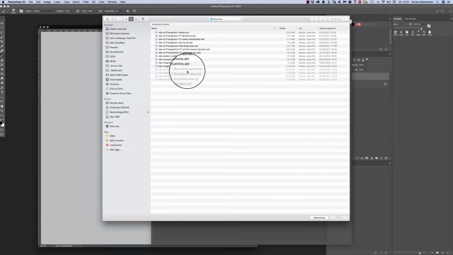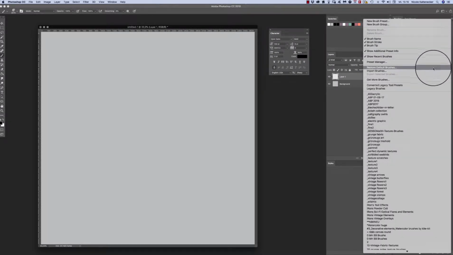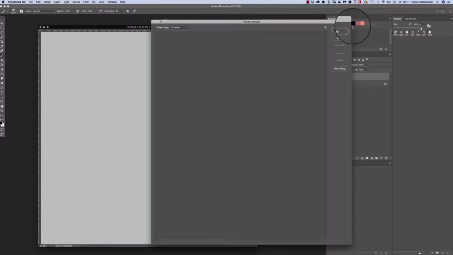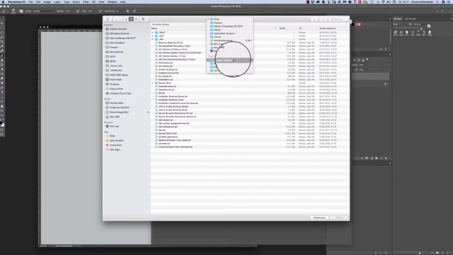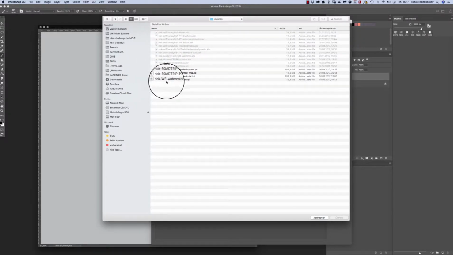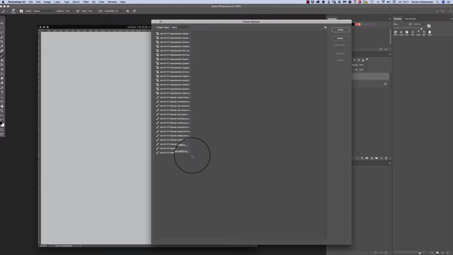To use those TPL files, you can go again to Preset Manager. No, hold on. Yes. And then go to Tools. And then you go to Load. Go to Brushes. And you can see now that the ABR files are grayed out. And you can choose here those TPL files. Okay. Now they are loaded here.